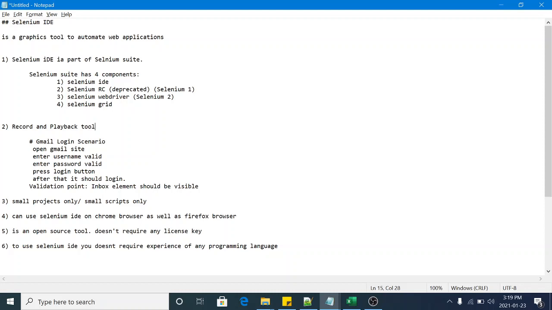Okay, the script will be saved in your Selenium IDE. Now there is a play button. You can click on that play button and it will start running the script. Okay, it will launch the browser and open gmail.com and enter the username and password and click on the login operation. Okay, and verify whether the inbox element is visible or not. Okay, that's why it's called a record and playback tool.